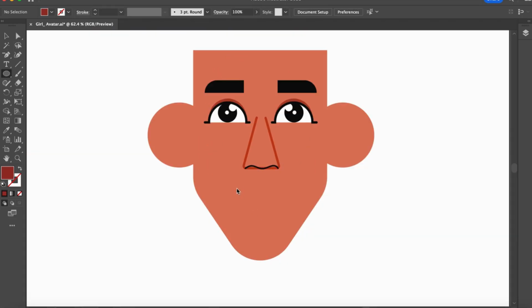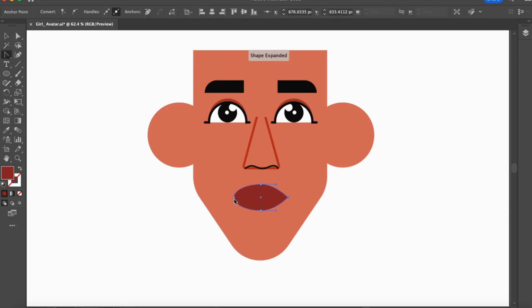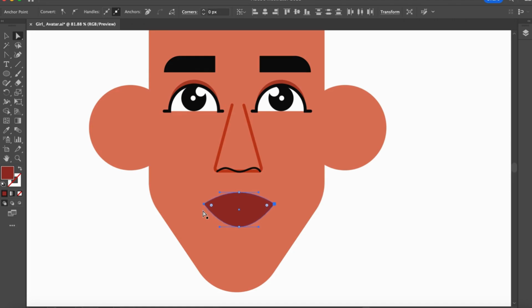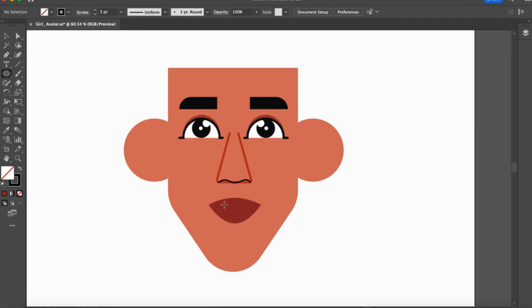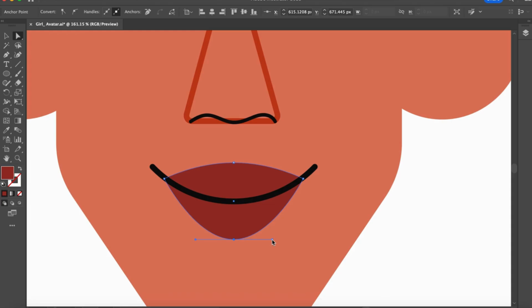And for the mouth, start with an ellipse. Add anchor point on both sides and adjust slightly. Then draw a curved line for the smile and center it on the lips.